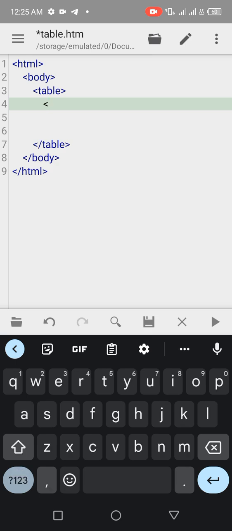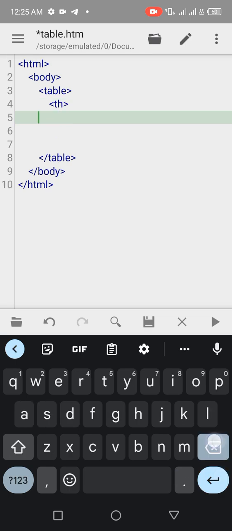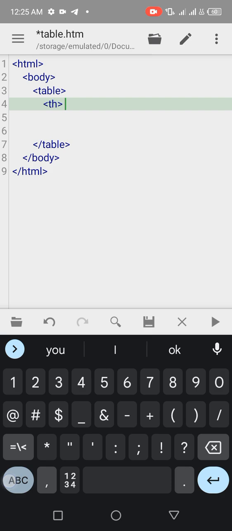No, no, no. We call it table header. That's like table header, but abbreviated as th. So we close that up and, to save space, let me put it on one row.